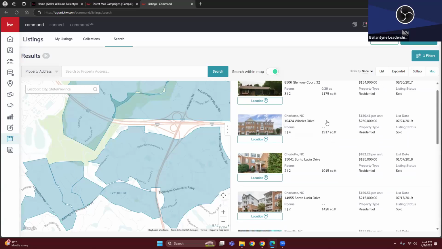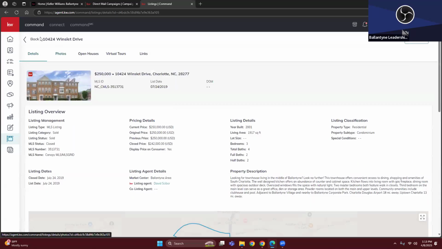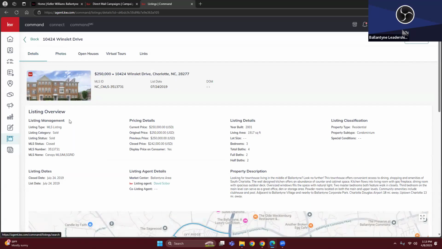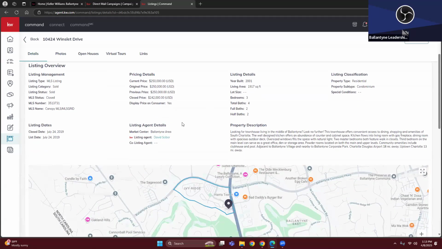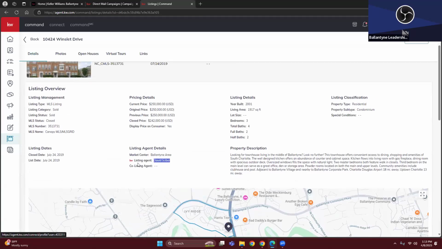So from this, I'm just going to select one I like here. This one works great. Oh, and since I'm also doing it as a sold listing, I could also filter by sold to really narrow that down. I think this one is a sold listing, so great. And just a heads up too, when we click on that listing, you can see who the listing agent is right on this page. So if you do want to reach out for permission, they're listed right there.